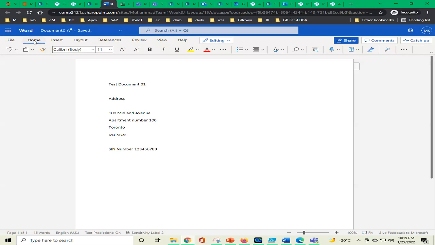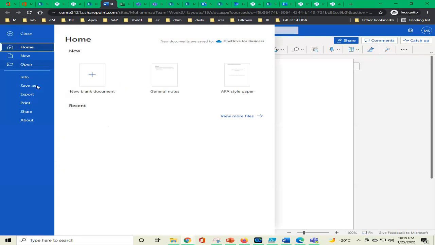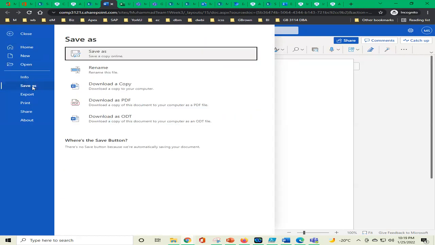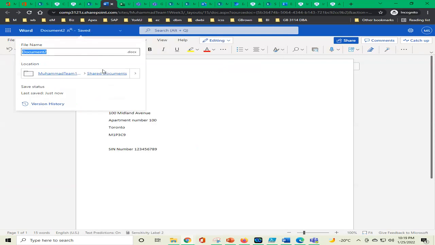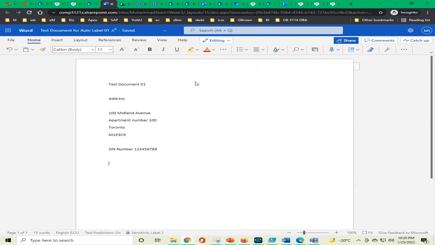I want to save it, and see how it will work. It is the save file. Save as or save? Save as, rename. Document 2. I want to write test document for auto label 01. This document in my team site in my shared documents. Okay, I enter, see what happens.